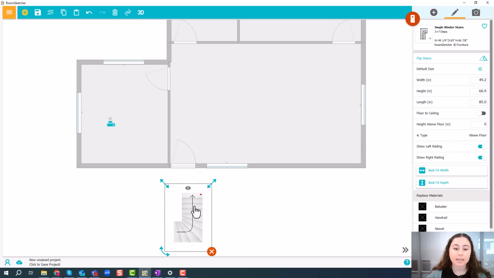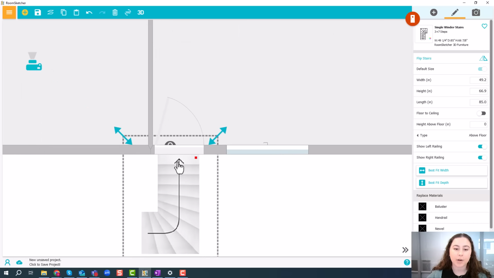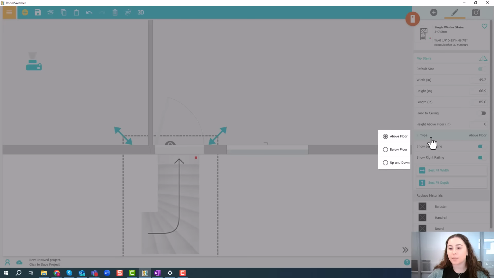Now, when you're placing stairs, it's important to look at the arrow and this little red square right here. This is the top of the stairs. And for the stairs here, you can choose if you want it to be above the floor, below the floor, or both by looking in the settings on the right side here under type.